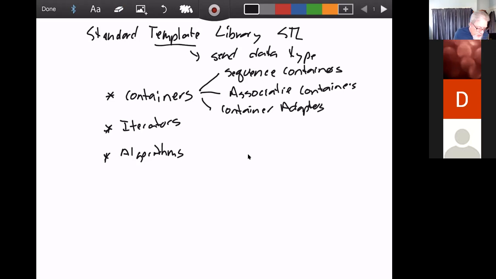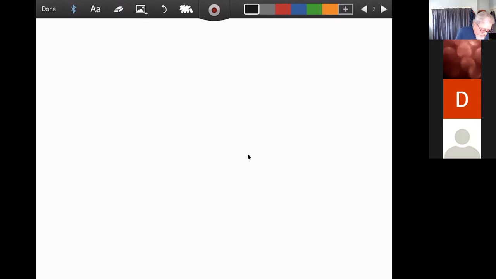Okay, so we're not going to get to associative containers, I don't think. We will get to container adapters in chapters 7 and 8. Okay, so breaking down further the sequence containers. If you have questions along the way, make sure you let me know. The sequence containers, we have the following.